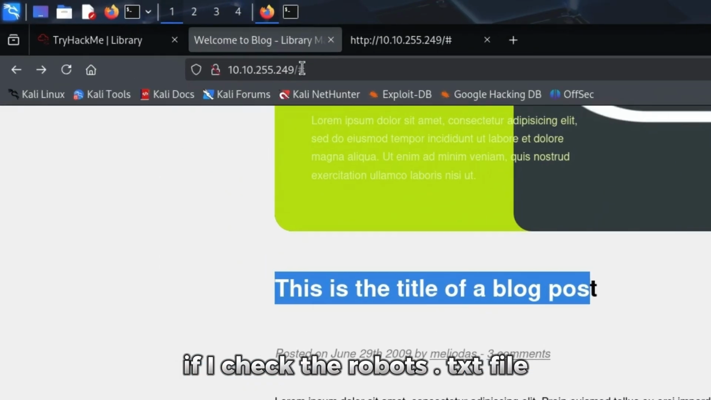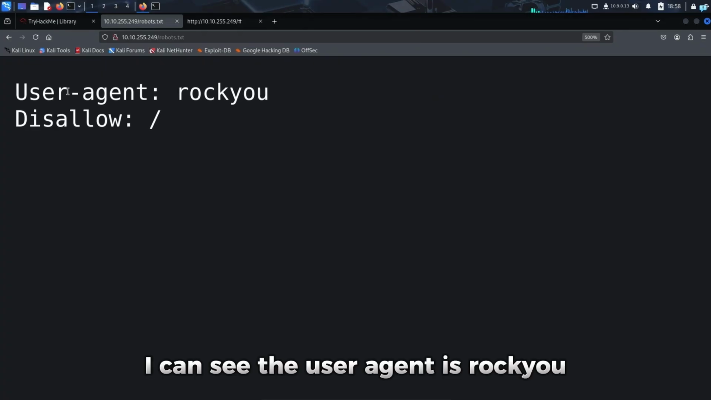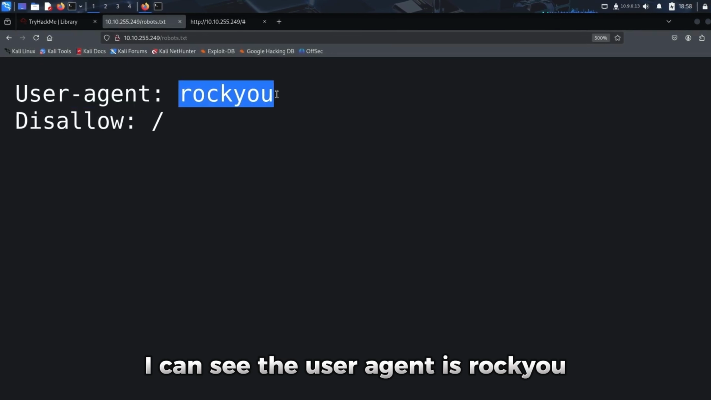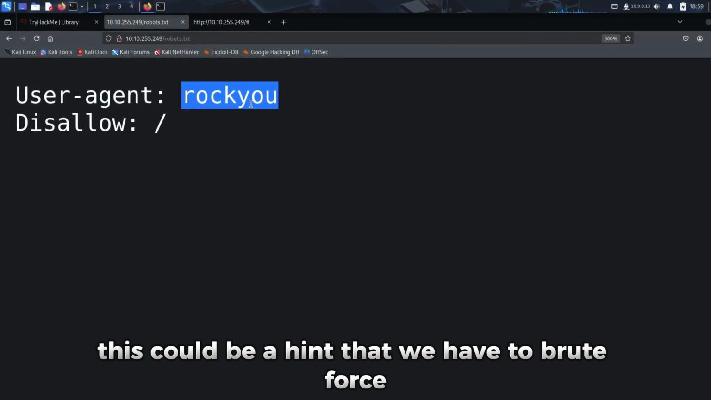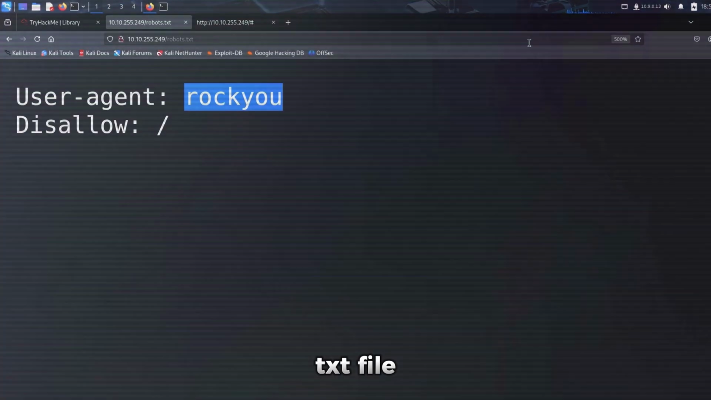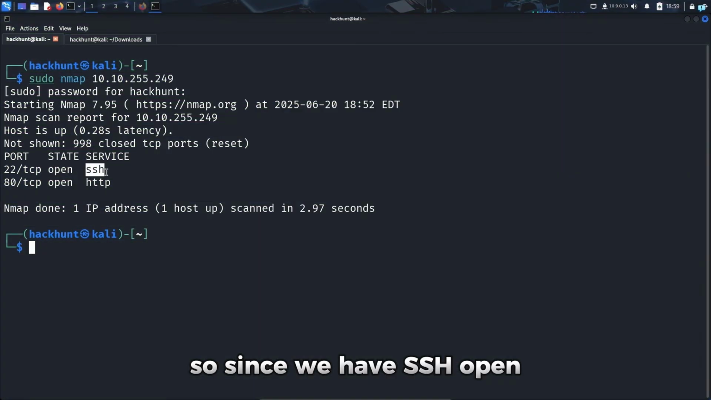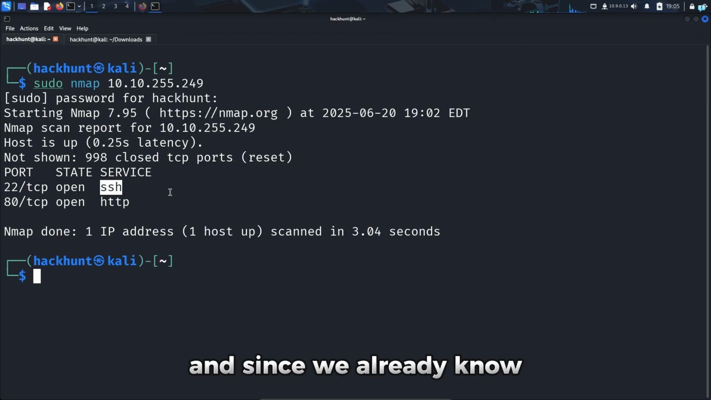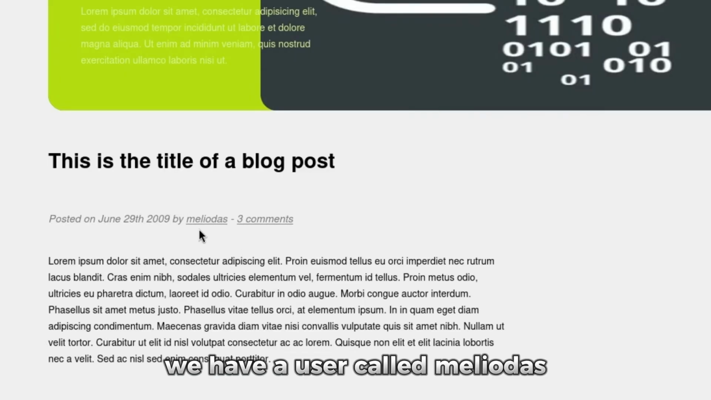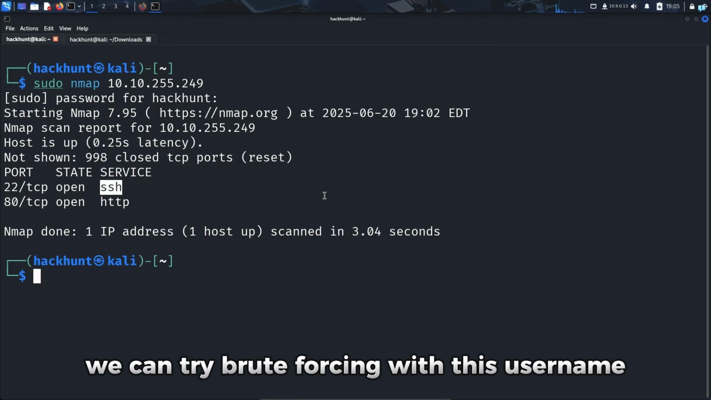If I check the robots.txt file, I can see the user agent is rocku. This could be a hint that we have to brute force using the rockyou.txt file. Since we have SSH open, we can try brute forcing SSH. And since we already know we have a user called Meliodas, we can try brute forcing with this username.